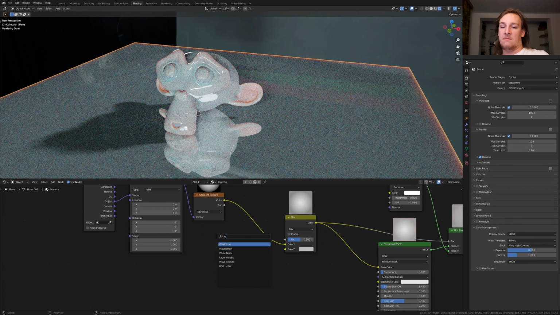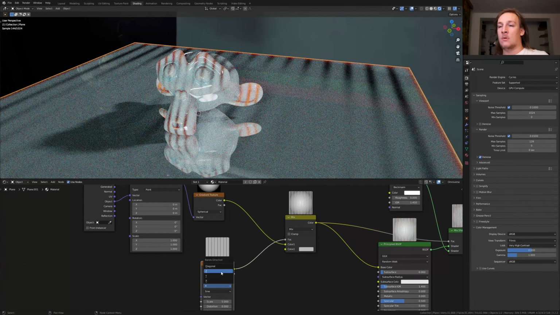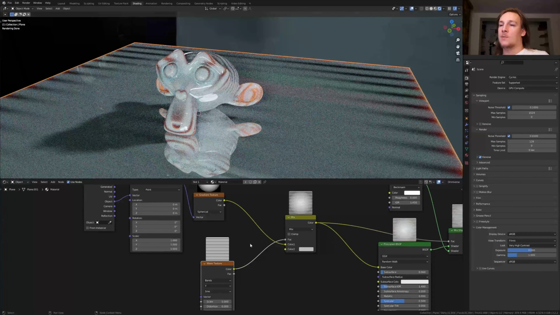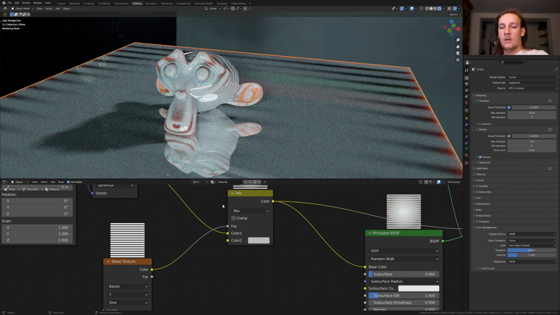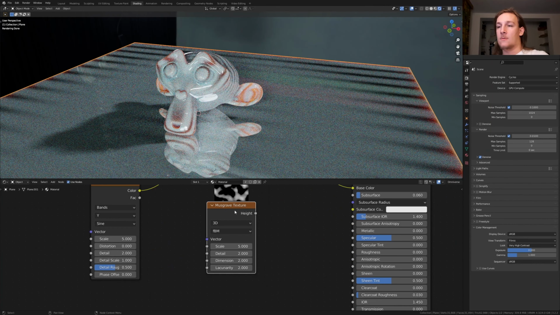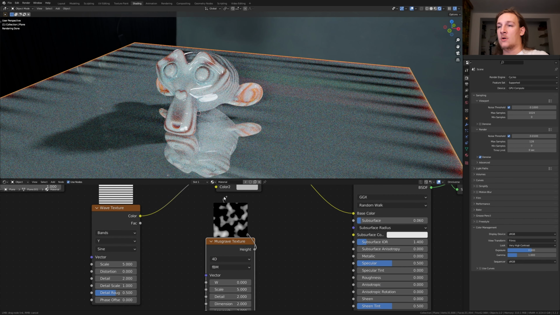Now add a wave texture. Plug the color into the factor here and let's set it to Y. By the way, if you want to have these previews here, you can get the node preview add-on through the link in the description. Add a mask wave texture. Set it to 40 and let's plug the height into color 2.